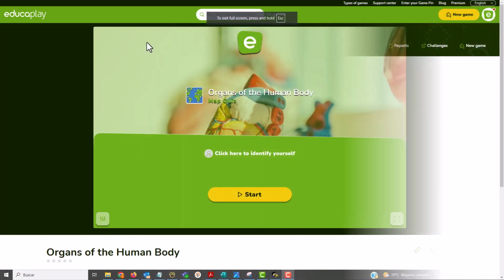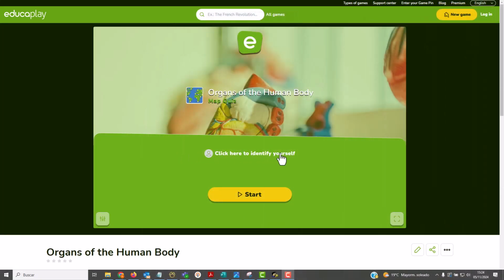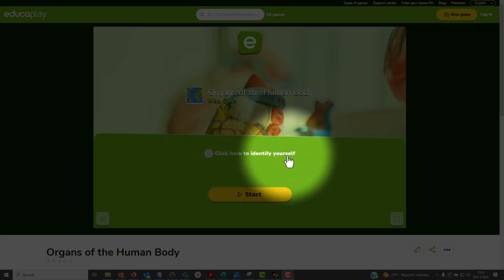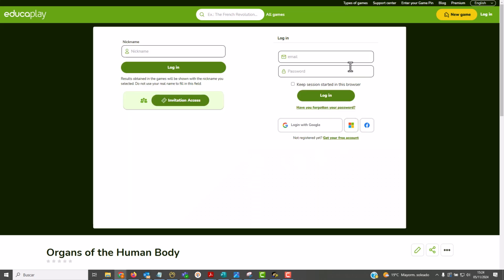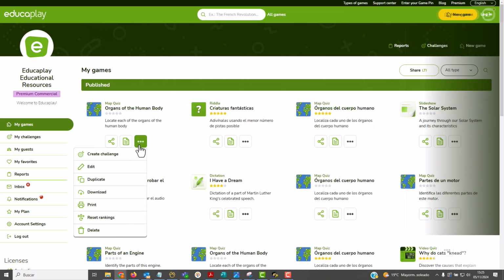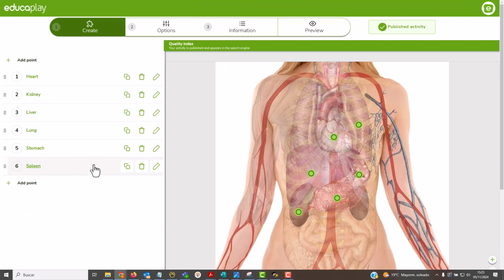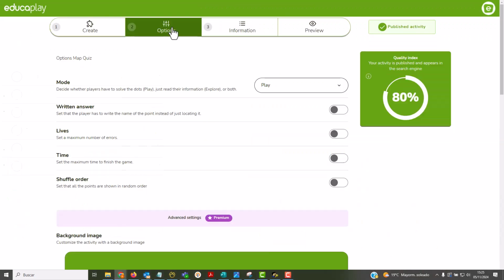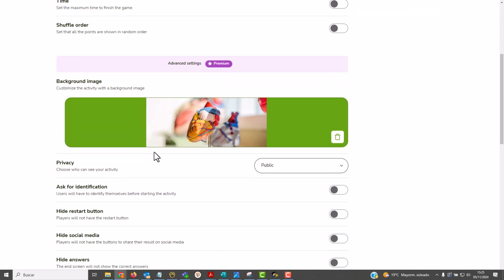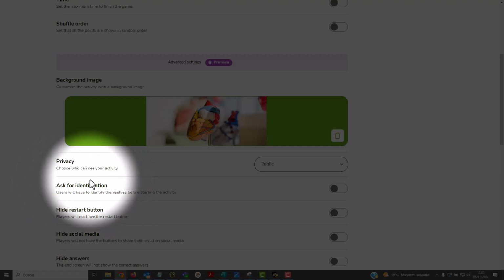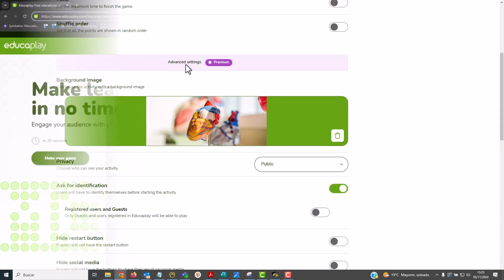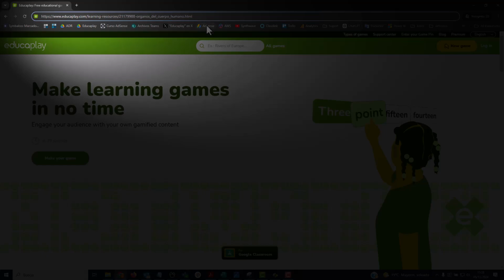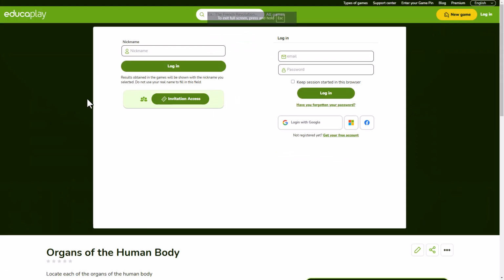If players aren't identified in any way, a message saying "Click here to identify yourself" will appear above the Start button. When clicked, they'll be presented with several identification options. With an advanced, academic or commercial plan, you can enable the Ask for Identification option in a game, preventing anyone from playing without first checking in. When activated, players will be required to go through the identification screen before starting the game.